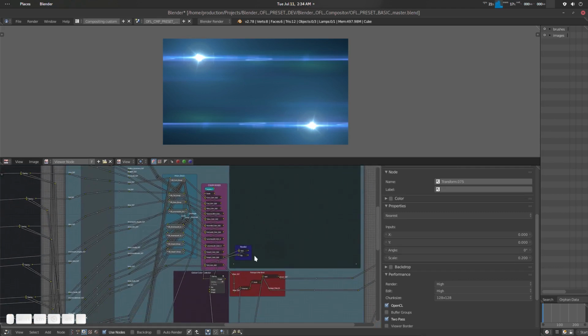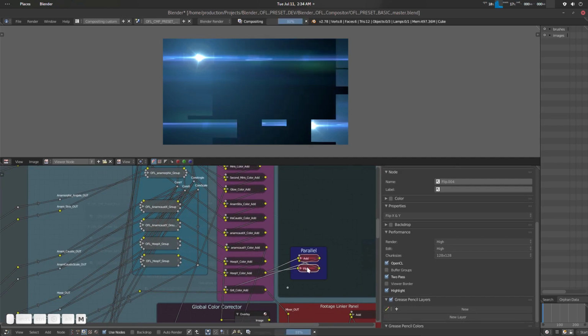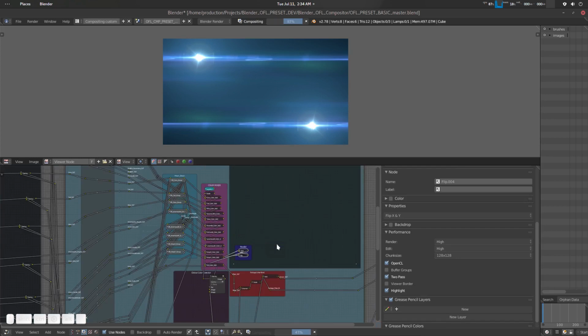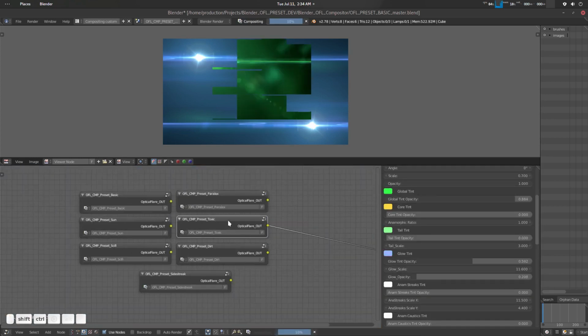Creative modifier, parallel. Press M to mute it and it is gone. Press M to unmute it. Okay, what next? Toxic.